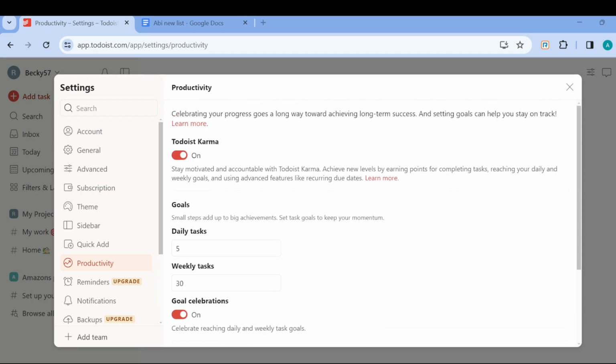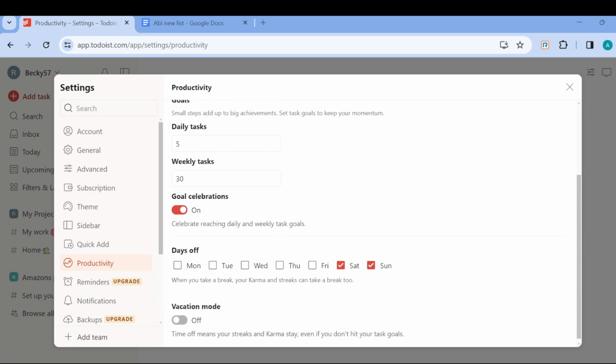But for you, once you complete the tasks, it should be displayed, and then you can also see weekly tasks and all, and you can see goal celebration. So whenever you finish your daily tasks or weekly tasks, you always have your goal celebration being displayed. So you can also use this as a means of tracking your progress.